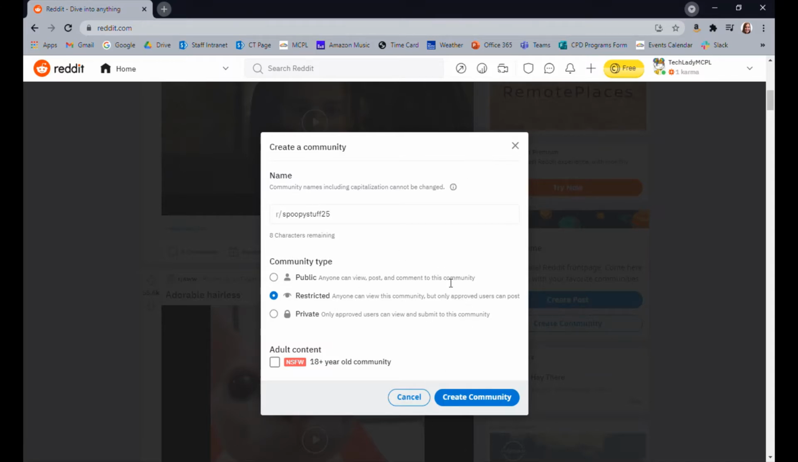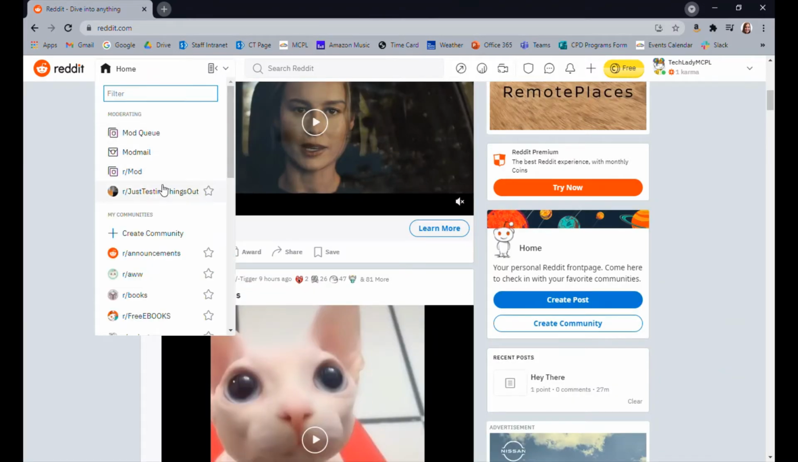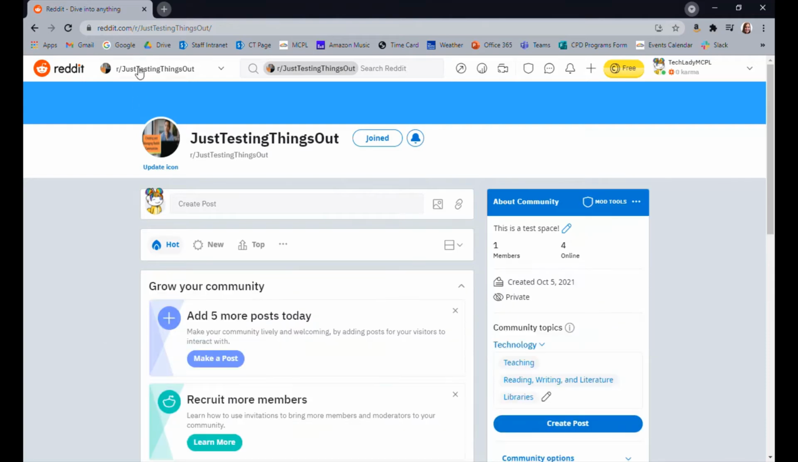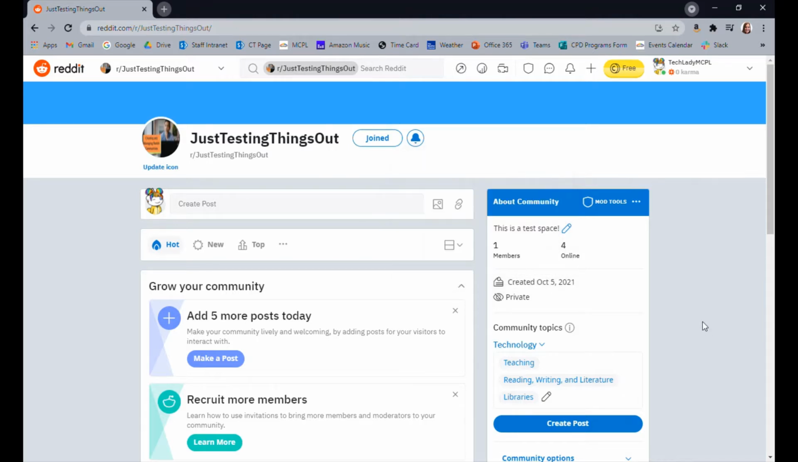I'm not going to create this community right now because I've already created a community for us to go and play with, so you can see what managing it looks like. So I've created this one. This is called just testing this out. Right now, it just gave me the little bubble here to get any updates if I want to. Not right now. You can see that there's all of 1 member and 4 online. I am not quite sure how that's working out, but there you go.